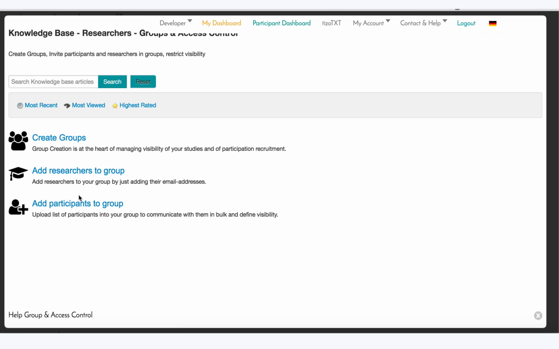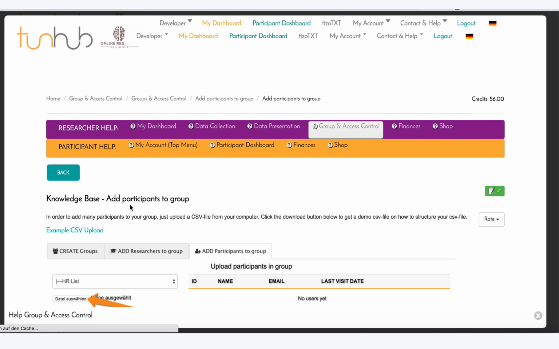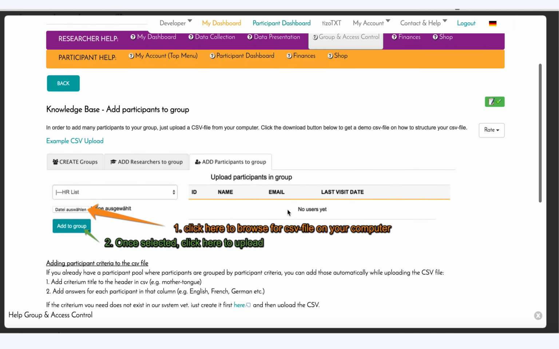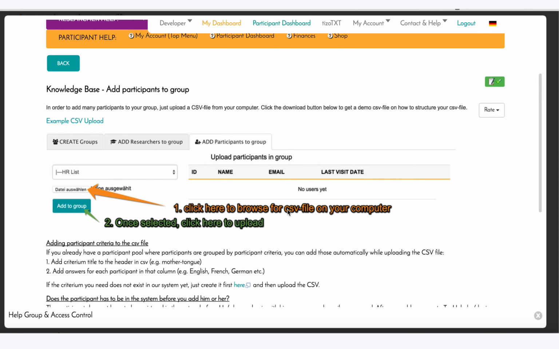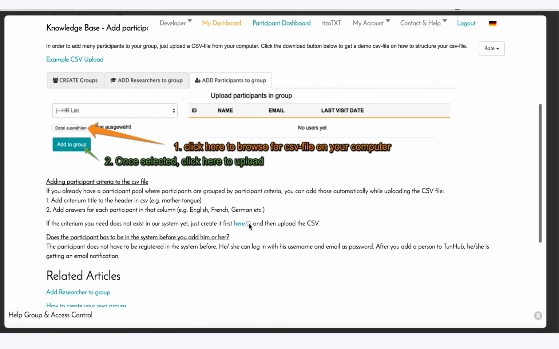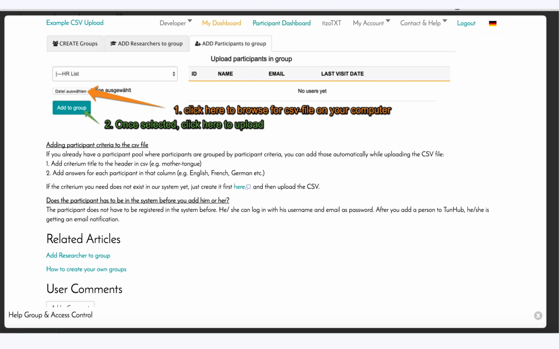And see, here's add participants to group. You can click on it, and then everything is still explained. And if you want to have an example of a CSV file, you can just click here, and then a CSV example file is downloaded so that you can just copy the structure there. And then here it's also all explained.